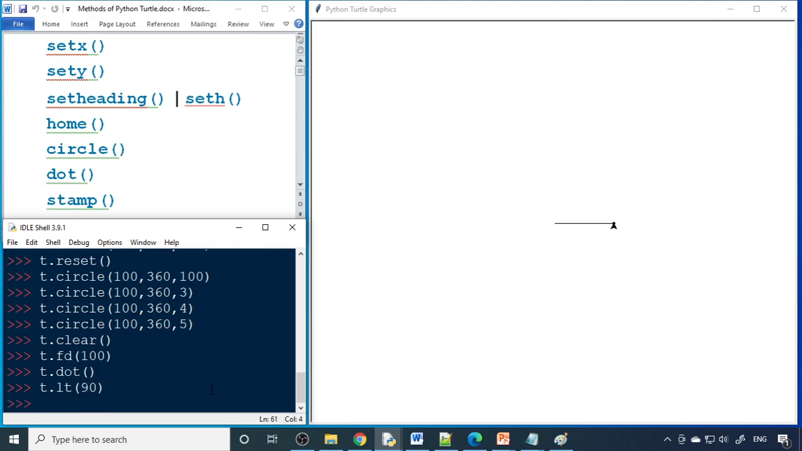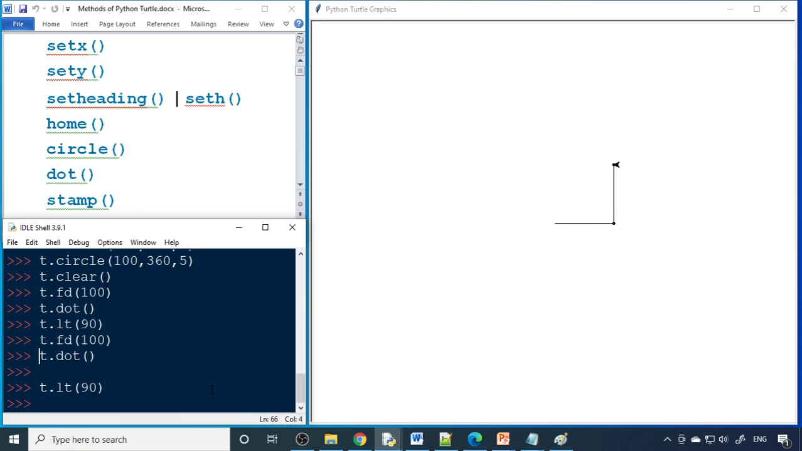So move forward. Again there is also one dot. Again lt, move forward, again dot. So again lt, move forward, and then again dot. So you can see that all the four corners we have dots here. For that you can use the dot.